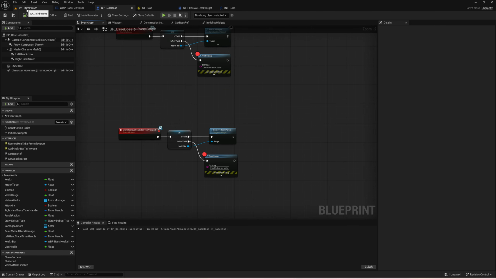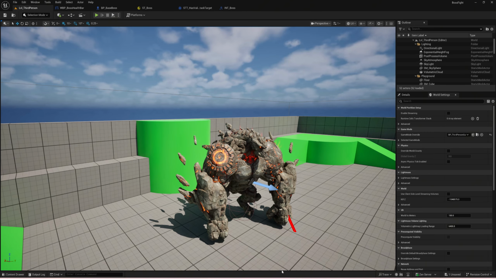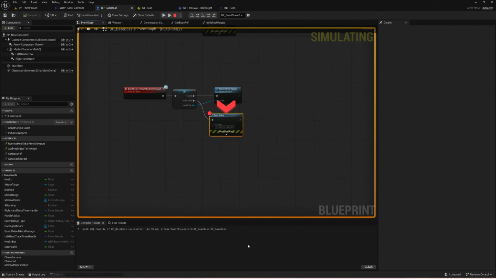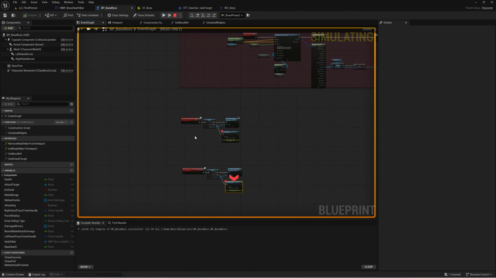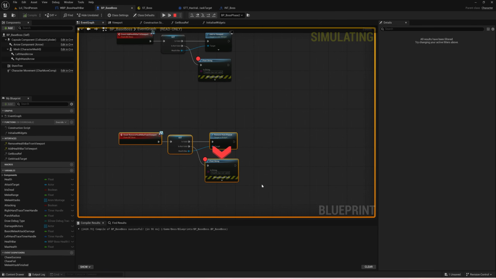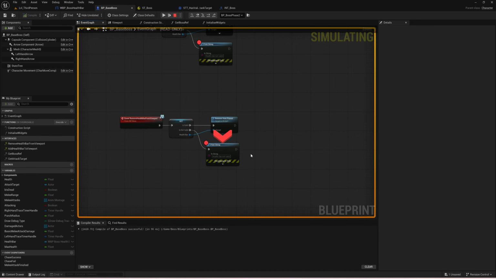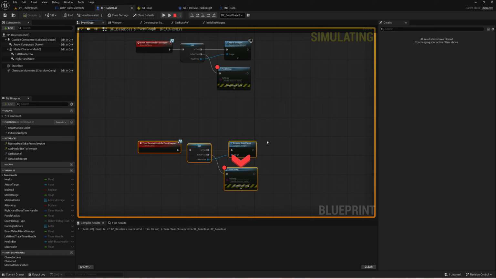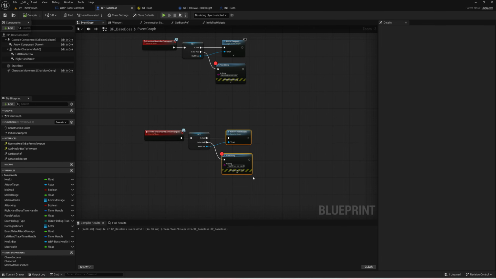Now if we compile and save, go to the boss. If we come over here, hit begin play. Health bar not valid. Okay, so this is firing. And that is exactly why having these print strings and debugs is very important, because I've obviously made a very, very silly mistake and we've caught it. I'm going to pause this, come back and tell you exactly what went wrong.